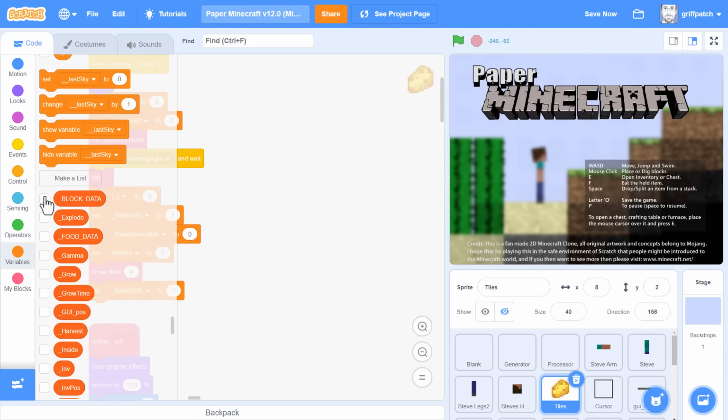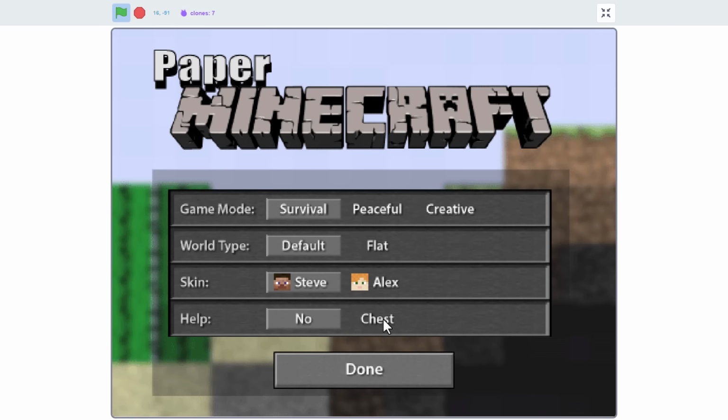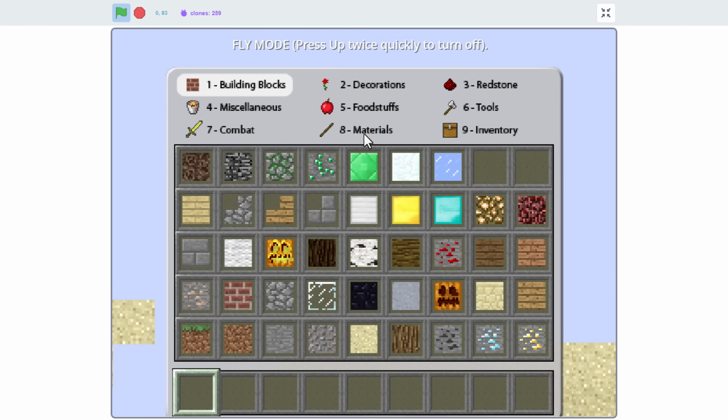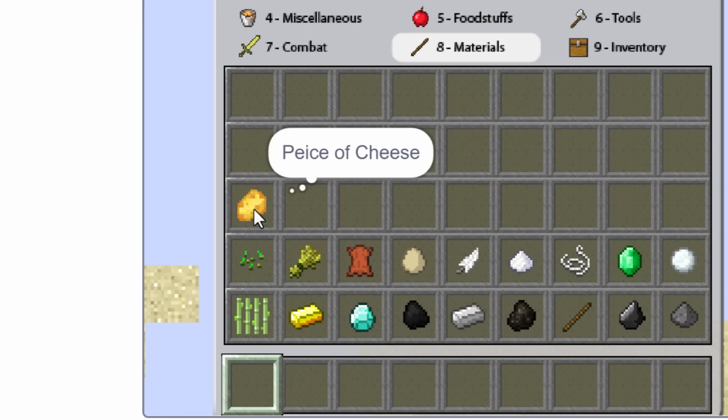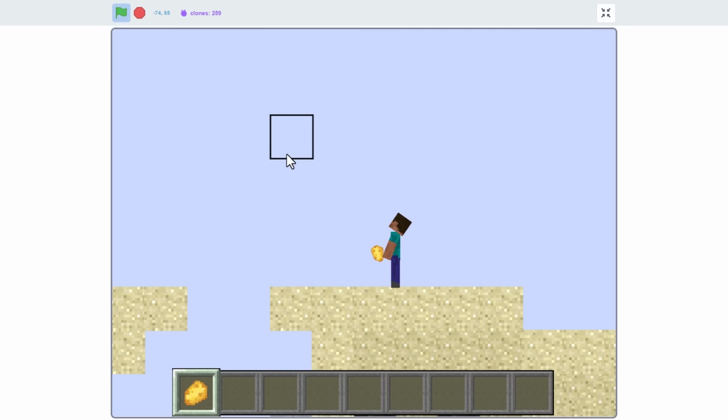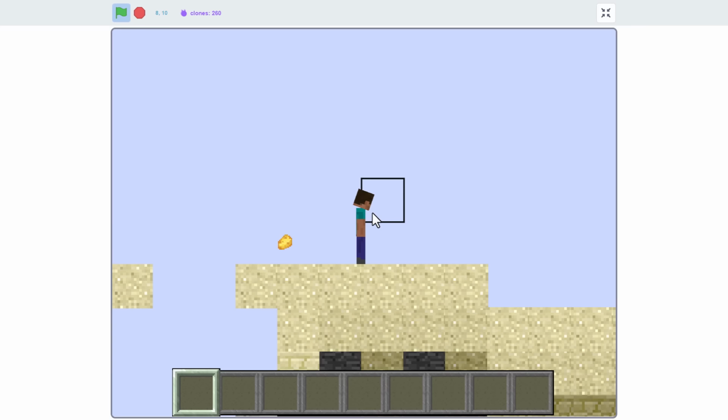Hide the block data list before smashing the green flag, and jump right into creative mode. Under the materials, right? Yes, there it is, a piece of cheese! And the tooltip works too, I love that. Hey, is cheese throwing a thing? I think I might have invented a new game.